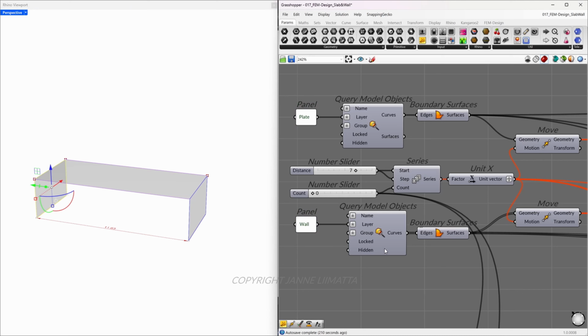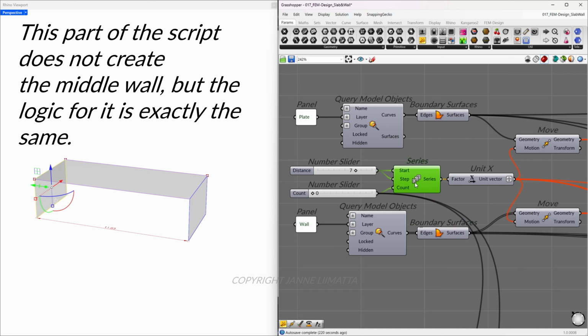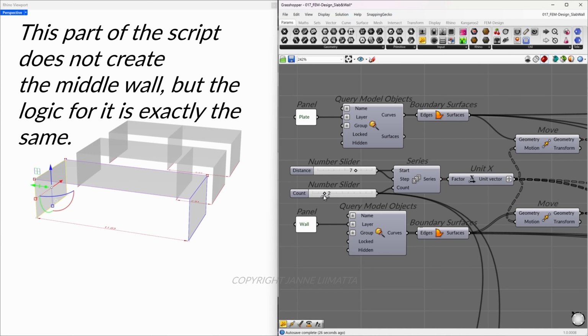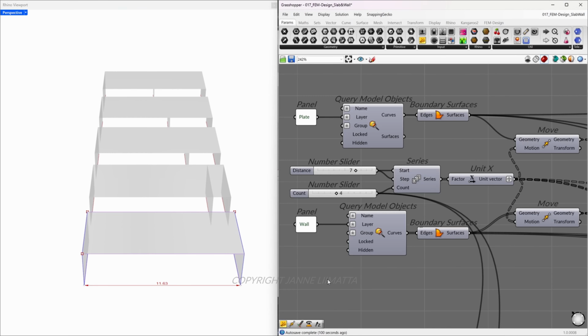I then use query model objects and create boundary surfaces from the rectangles. I use the series component to create a list of vectors which I then use to move the surfaces. If I increase the count, I will start getting more variants of the wall-slab combinations. Because the slab is symmetrical, I have decided that the last variation has the wall in the middle, and the other variations have the wall moved by an equal step between the variations.